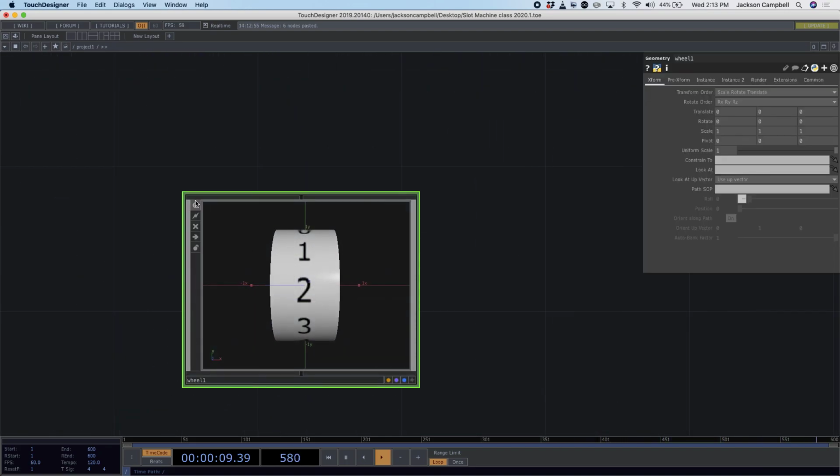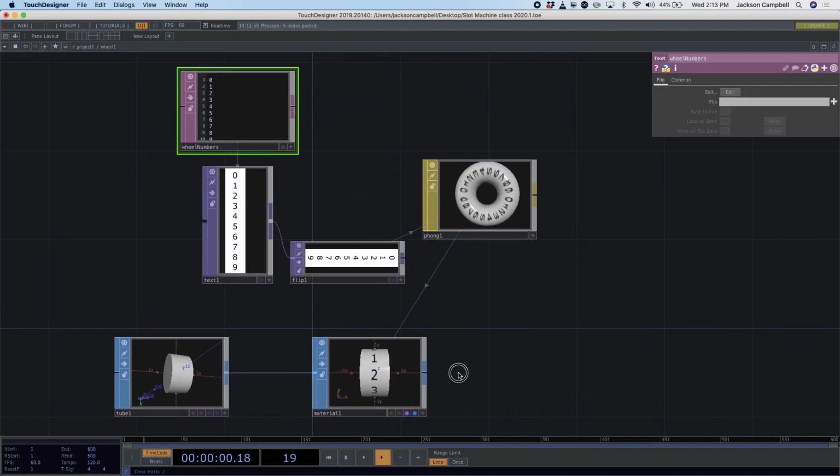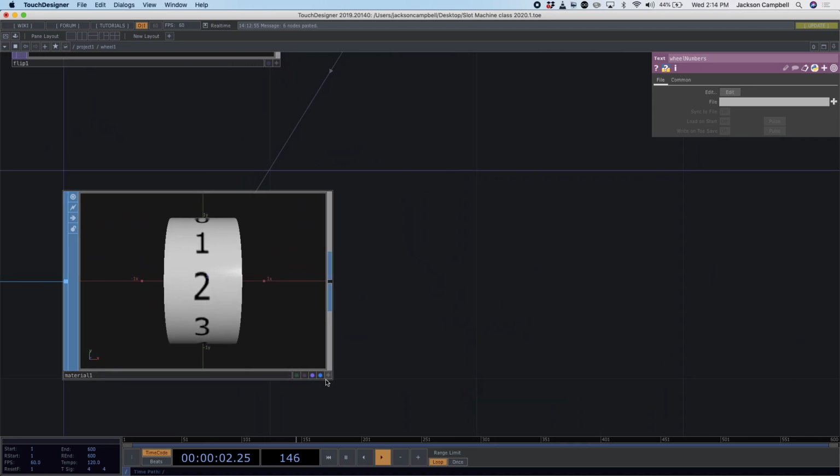And now when I dive out, I can see the wheel 1. So you mean the render or the display? Both. On wheel 1. I'm sorry, on the material 1 in here, if you turn these on. You don't want to necessarily have it on things that you don't need to render or see, because that's just going to slow down your performance.